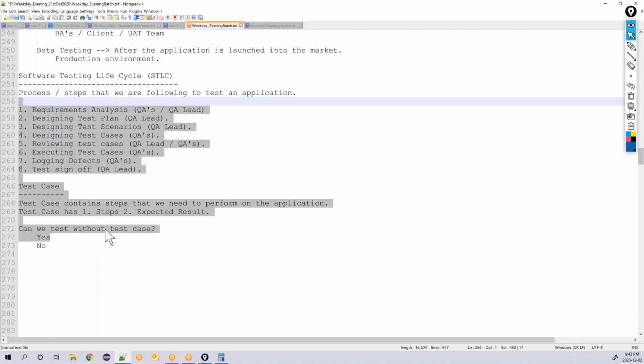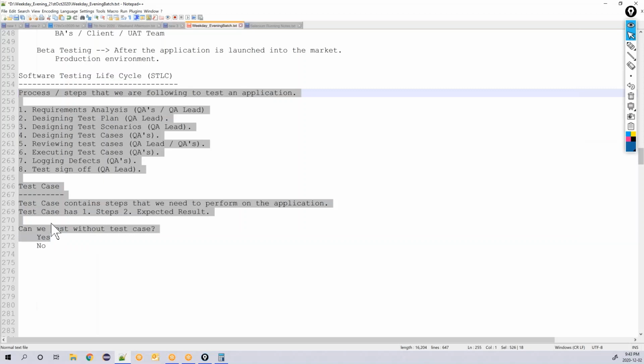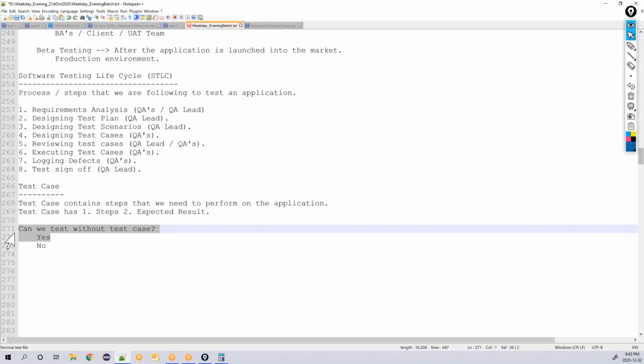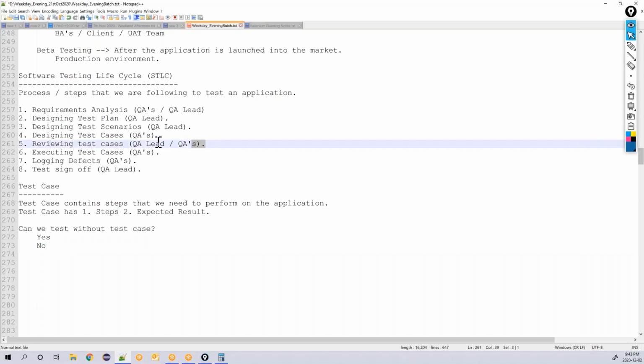So you have to say yes, we can test, but the consequences are that there are chances of missing test cases. Now that we are anyway overcoming that when my lead reviews the test cases, I have confidence that my testing will not go wrong. Generally, as soon as they ask a question, can we test without having a test case, people immediately say no, that's it. But they don't explain why they are saying no. That also you need to explain.